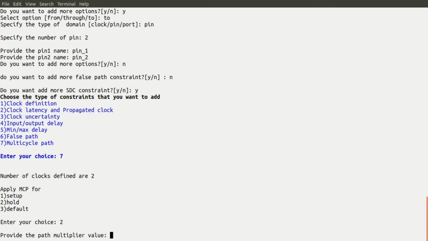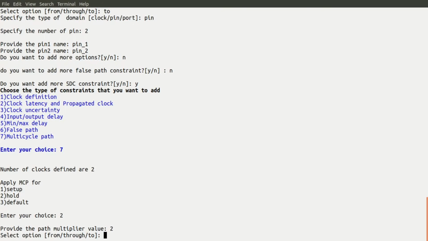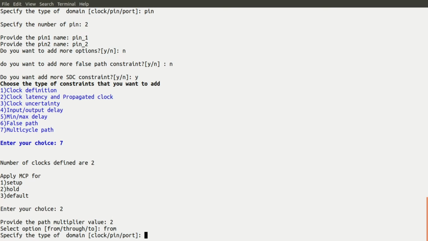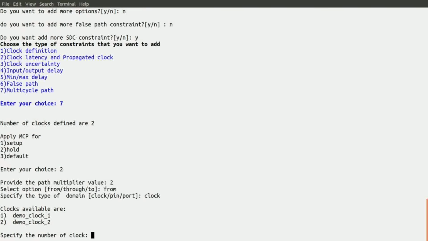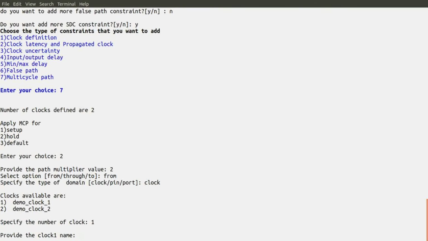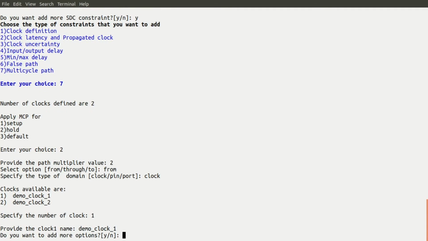That is, we are capturing the data. We are taking the setup condition on the second clock, the second edge of the clock. Now we have to again select an option. Let's select from. Specify the type of domain. Let's say clock. And let's specify the number of clocks as 1 and give a single clock name, which is demo clock 1. Do you want to add any more option? Yes.